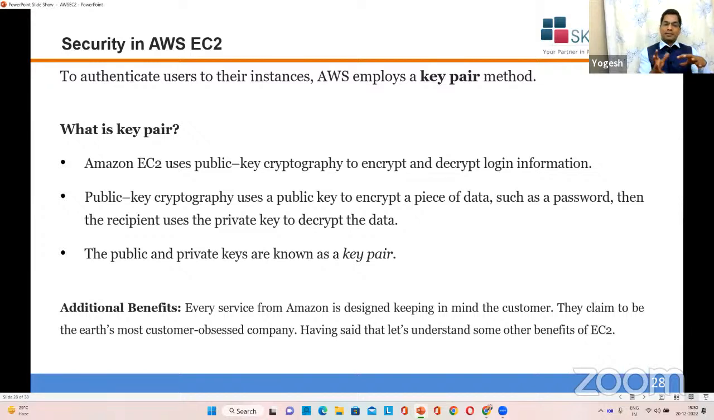Let us understand some other benefits. I have shown you up to this what is EC2, why EC2, what is an instance, what is a service, what are the types of instances, and what is the purpose of these instances. All that we have seen, and then how to take up this instance.